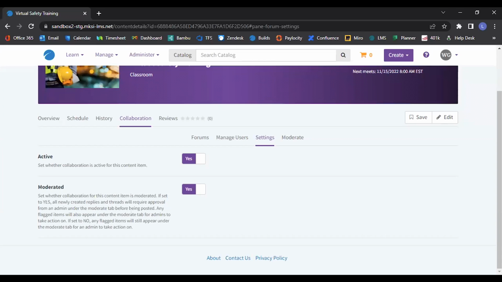It gives moderators or admins a way to moderate what's allowed to be shown. It needs approval, and the moderators will be able to approve or deny replies or threads. If it is not moderated, if this is switched to no, then whenever a reply or thread is created by a learner, it will automatically populate within the collaboration space.